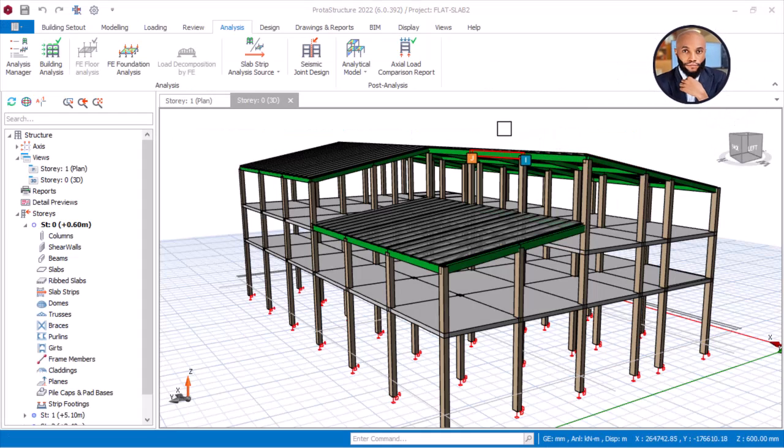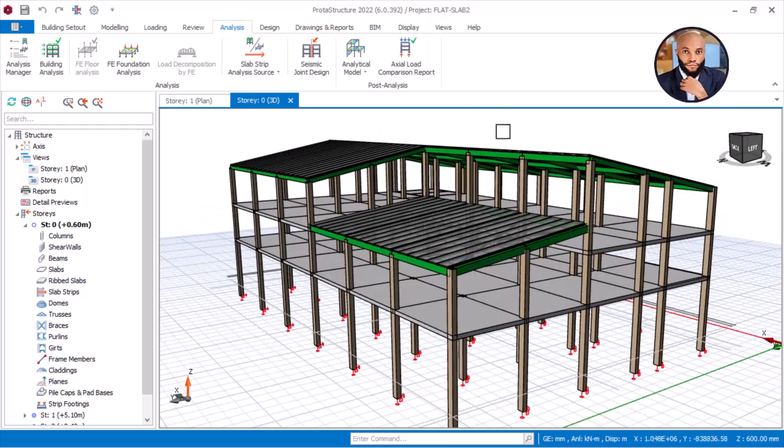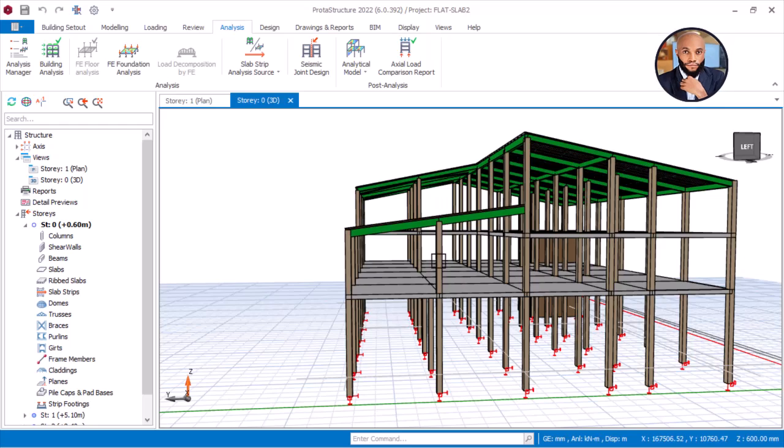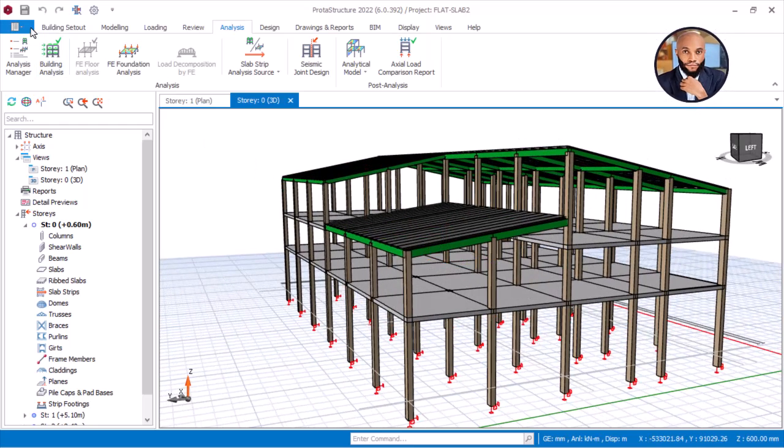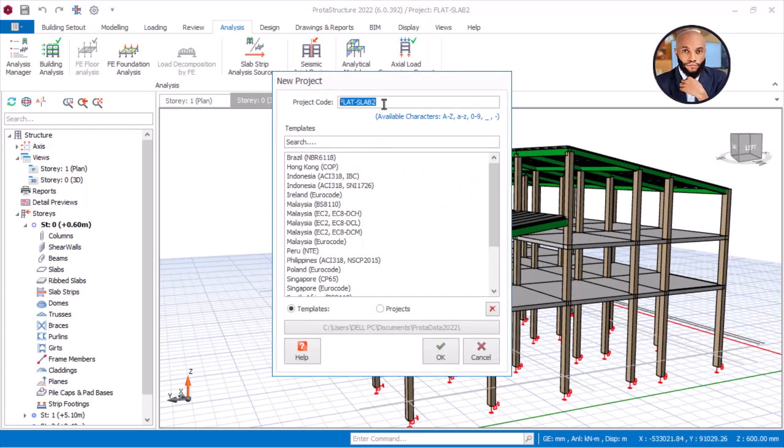So on opening this software right now, the first thing you do is to create a new project. Since I already have this flat slab being modeled here, I'll just go and create a new project. You create a new project and type in the file name. Let's say right now the file name we are designing for is flat slab. Basically it is good to use the client's name.